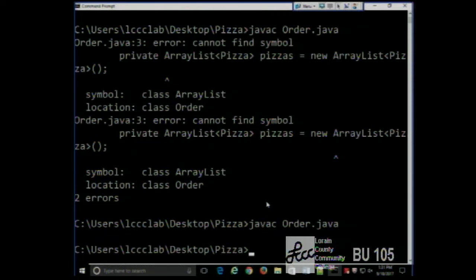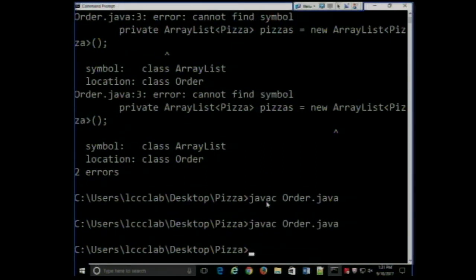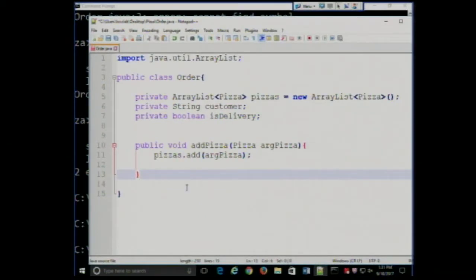So there's really nothing I can do to test this code quite yet. So I'm going to compile it. I'm at least going to compile it. javac Order.java, and it does compile cleanly. All right, so far our code is correct.